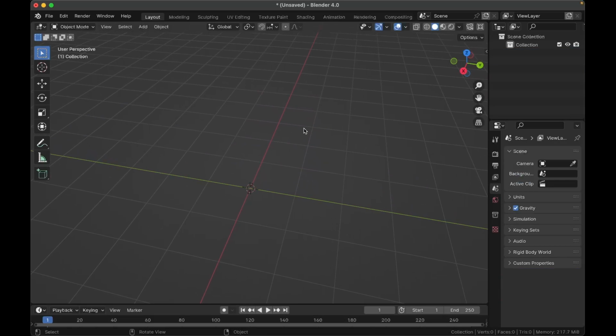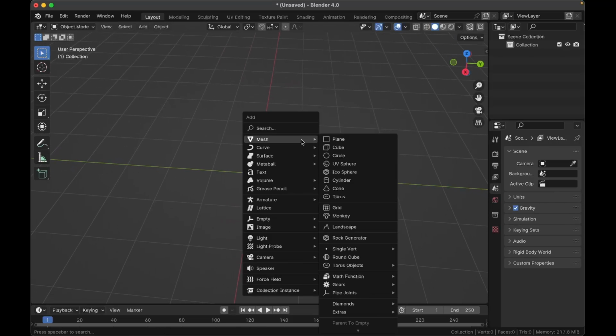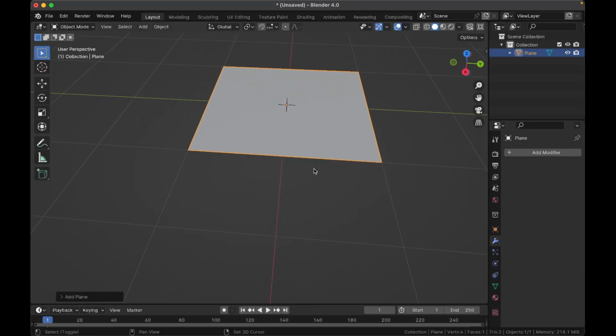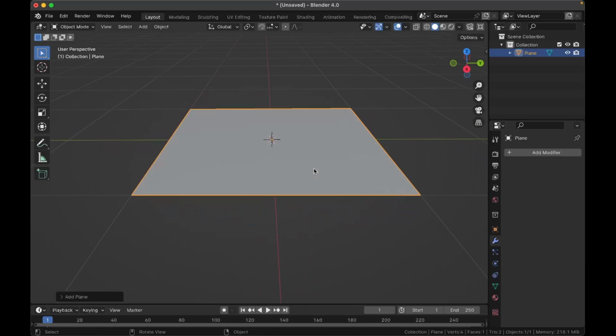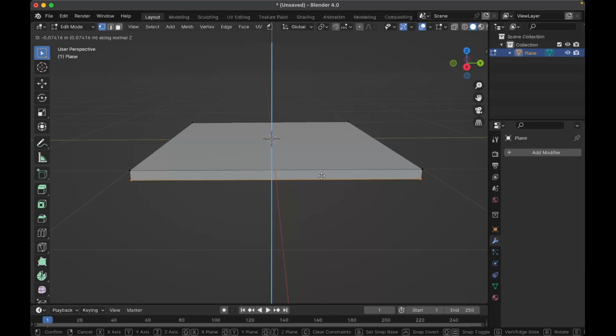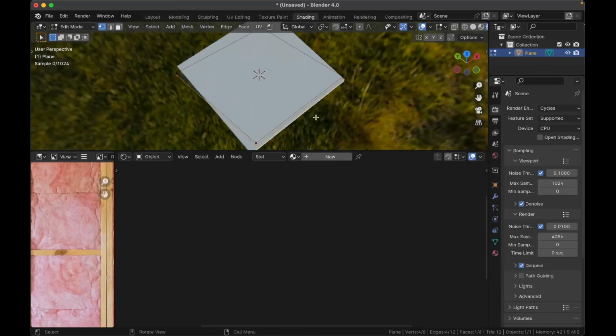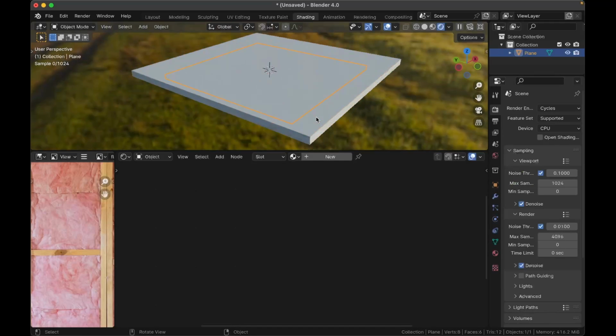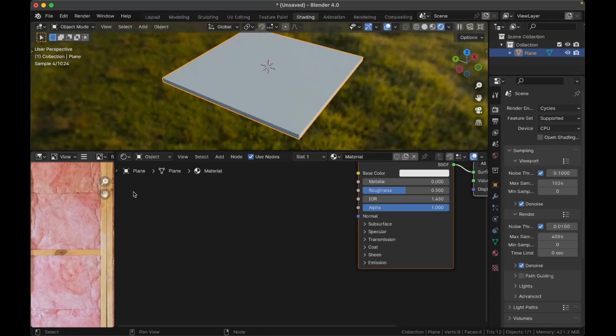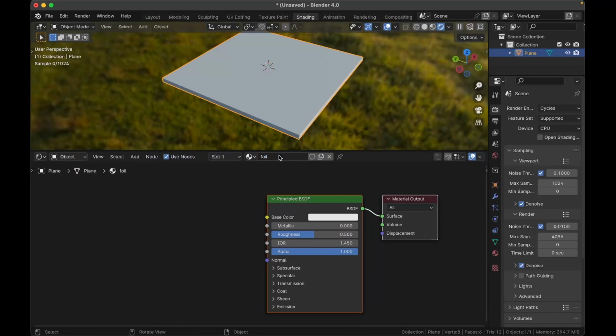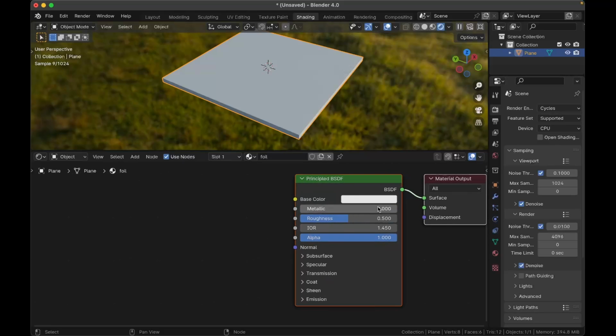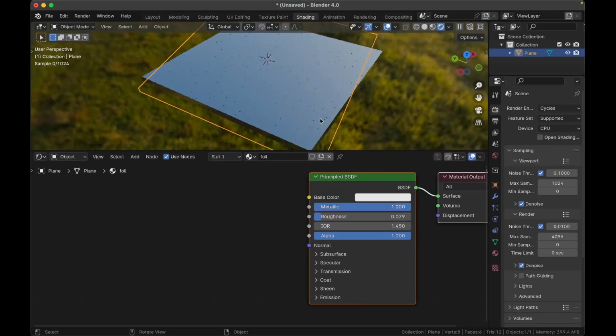These panels are what you use when you need a flat, hard piece of insulation, and they're surprisingly easy to make. So first thing to do is grab a plane and extrude it just a little to make the panel. There we go. Now, all of this one relies on the material, which, again, is really simple. Just name it foil, and we're going to leave the base color as is for now.